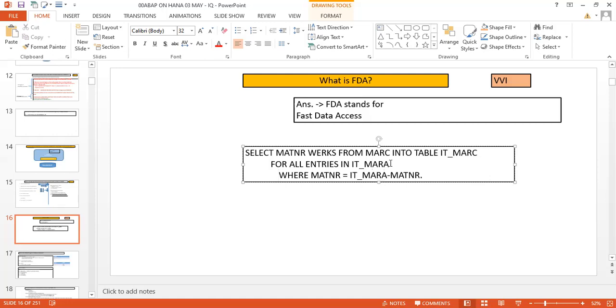Before S4 HANA we did not have the FDA mechanism. Here, based upon IT_MARA, we are fetching the data from the MARC table and putting it into IT_MARC. We want only those materials and plants which are present in IT_MARA. For this material we want the material number and plant in IT_MARC.